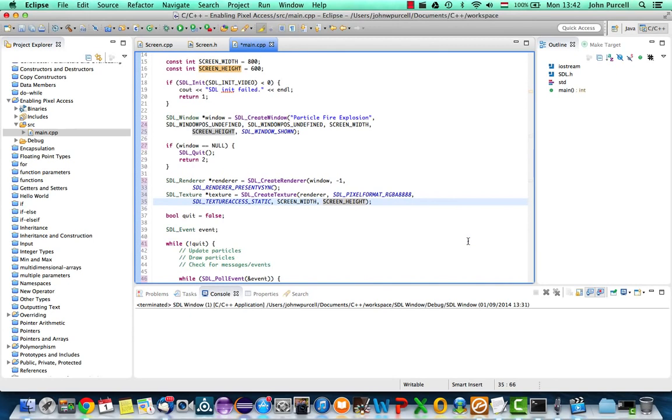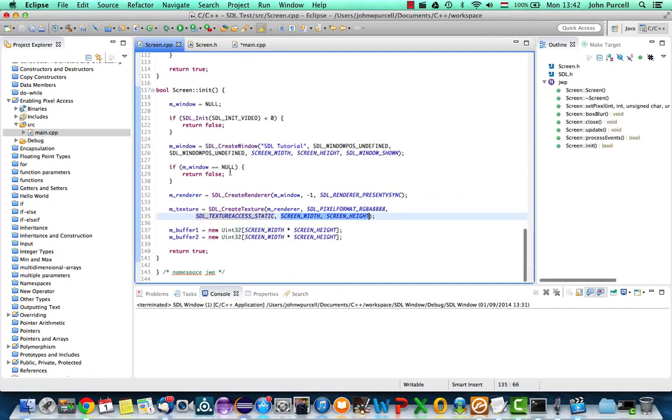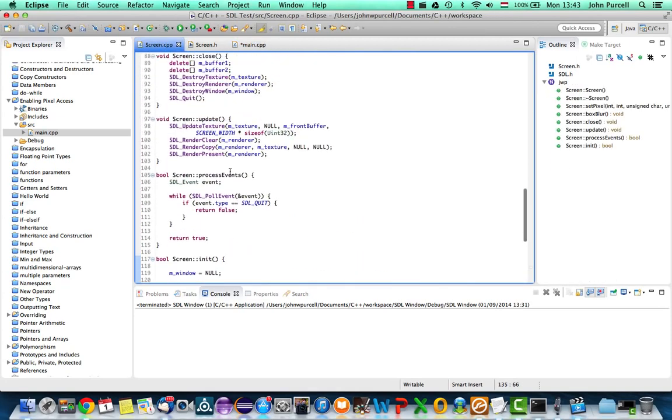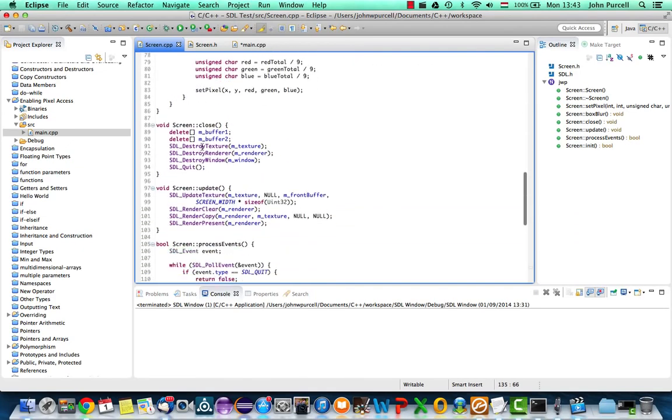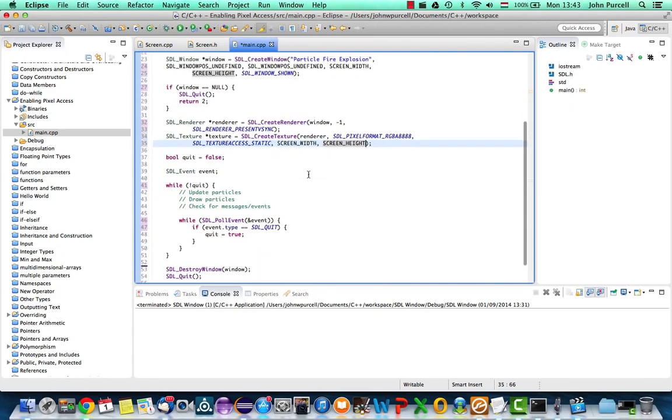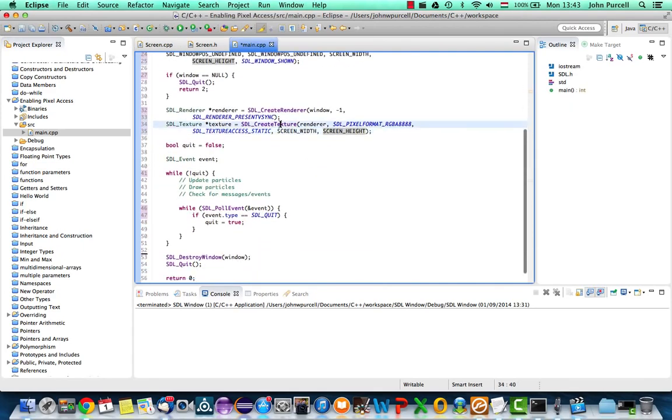We also need to remember to deallocate the resources allocated to those. So I've done that in my final program in a method called close. Here we're using SDL destroy texture and SDL destroy renderer. So let's go ahead and put that in. We destroy the texture first because it's using the renderer. So we probably should destroy that first.